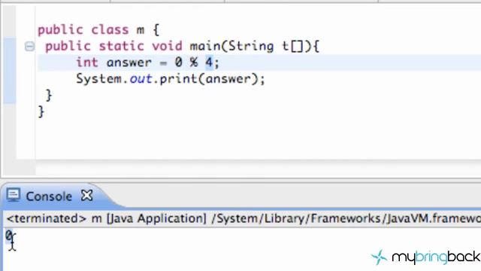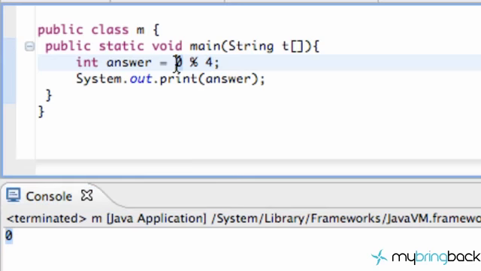As you can see here, it gives us 0 as well. And we can do that for 1. 1 divided by 4 is going to have a remainder of 1 as well, because 4 can't be divided into 1. So 1 is going to be left over. And 2, same thing. 3, here's where it gets fun.